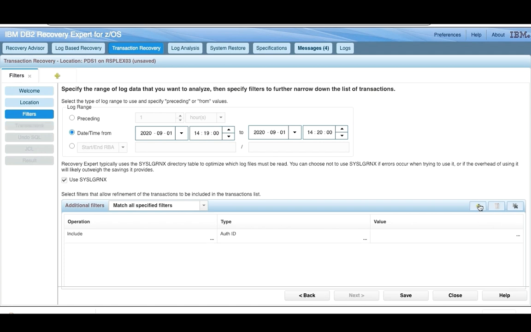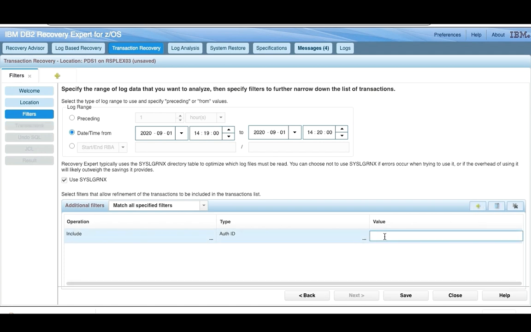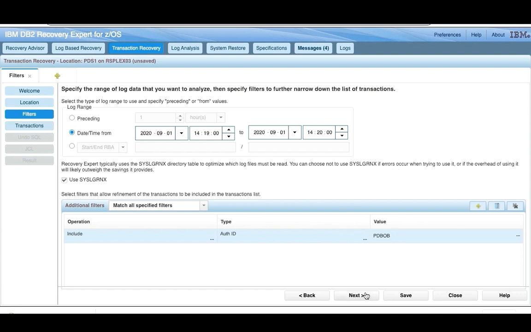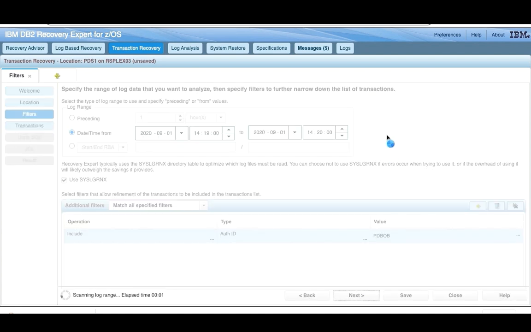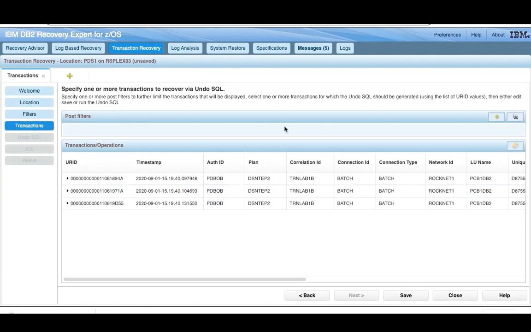Now I'm going to add a filter. I'm going to add a filter for my auth ID. So let me put in my auth ID, and it's going to filter the transactions based on that auth ID as well. Now we're going to hit next, and now it's going out and reading the log for that time period using these filters and bringing back all transactions that match.